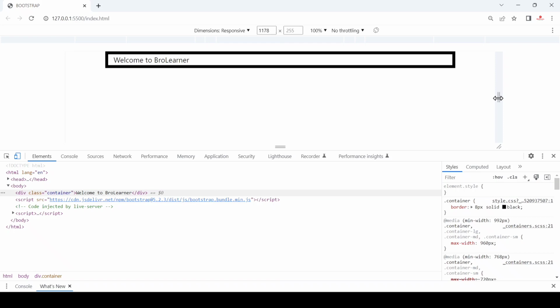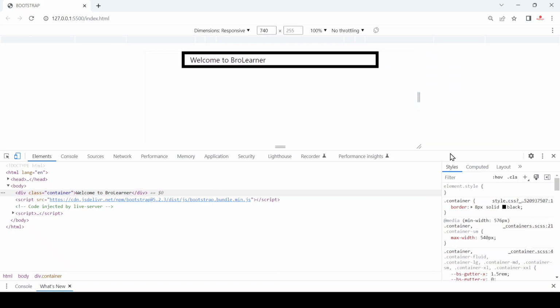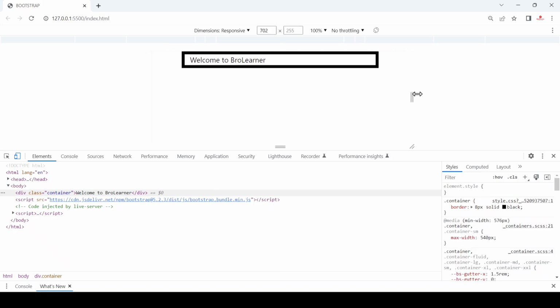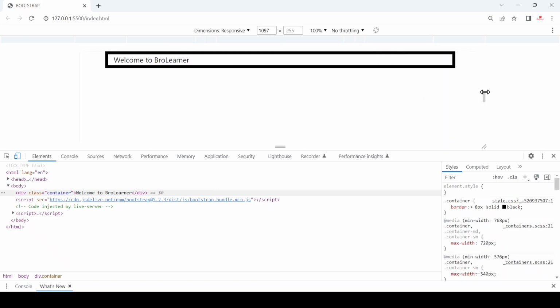When I click here and adjust according to the device, if it is 992 pixels, it is large. When I decrease it a little bit, now it is medium. When I decrease more, you can see now it is small, which is 572 pixels. When I decrease it further, now it is extra small, and the width is auto. It means it is 100%. You can clearly see. When I decrease, it does not affect, and when I increase, it is set according to the device width.